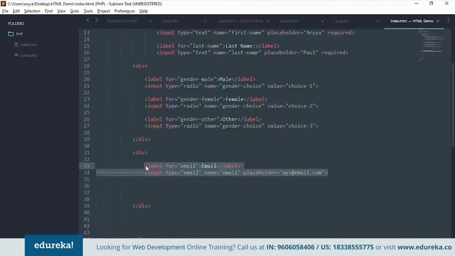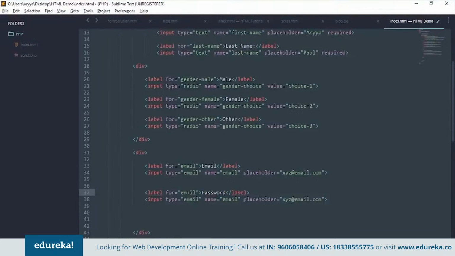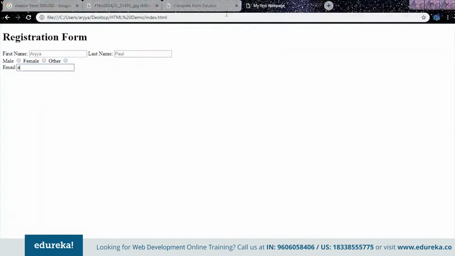We'll also need to type in a password for registrations. Let's call this password. Let's also make this password. The type is going to be password, and let's remove the placeholder because passwords don't really have placeholders. Save that, and now you see when you type in a password you can't really see anything. That's how you make a form that inputs a password.